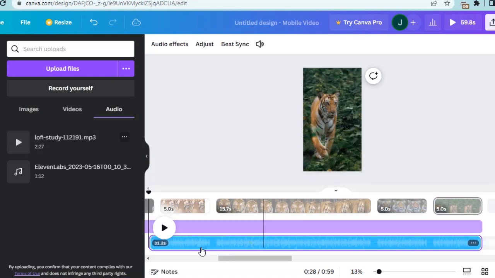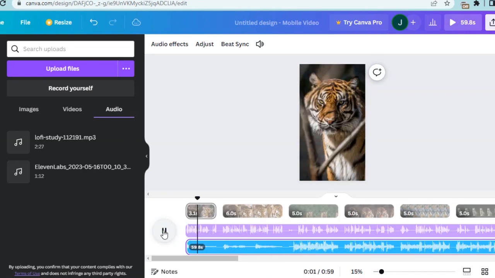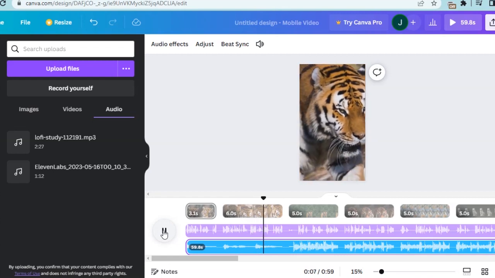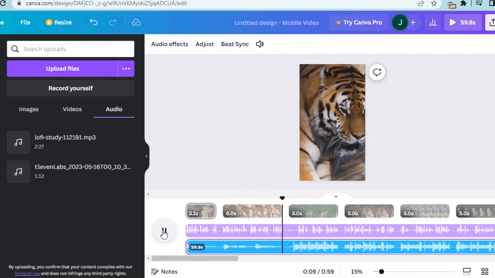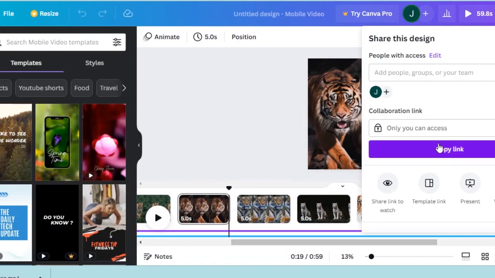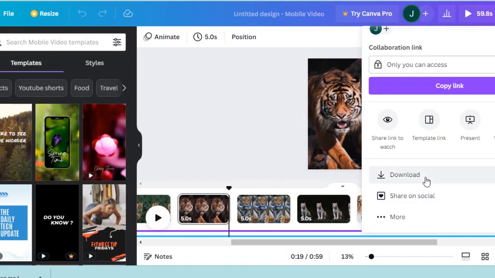Now let's take a look at what we've created. Tigers are the largest cats in the world, with males weighing up to 660 pounds and measuring up to 10 feet in length, including their tails. They have sharp teeth. If you think it's ready, download your file. Great job. But it's still missing something.